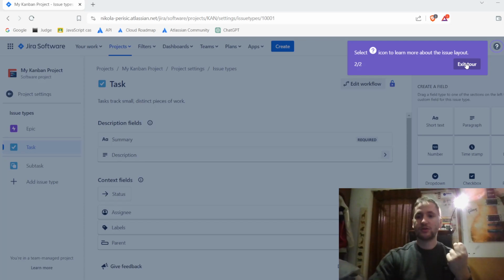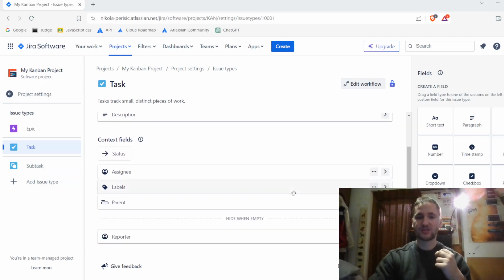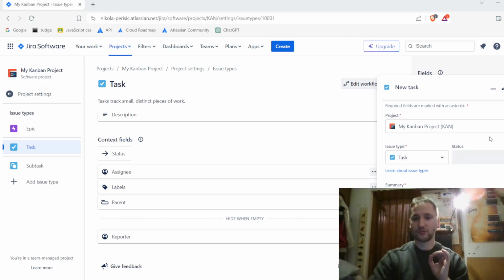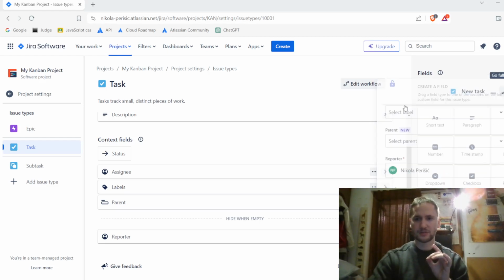These are, if I can say, the default issue types created within your team managed project. Now, when you go to your issue types, this is what you're going to get. This is actually the layout, and the layout is simply how your fields are going to be represented in the create screen. What do I mean? So this is it. This is the create screen.